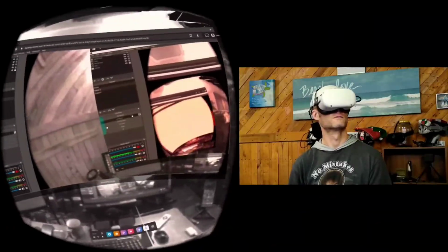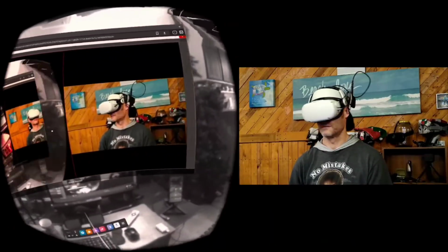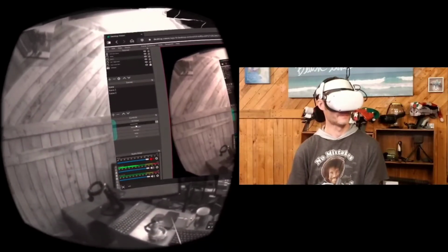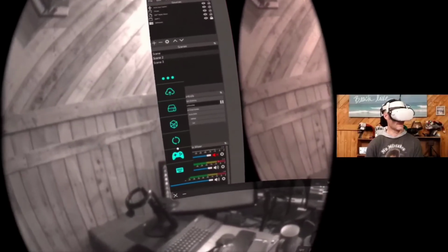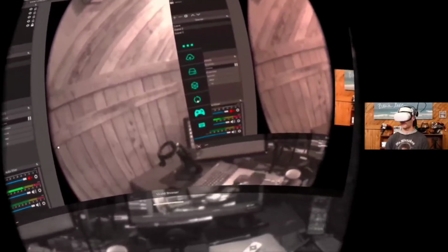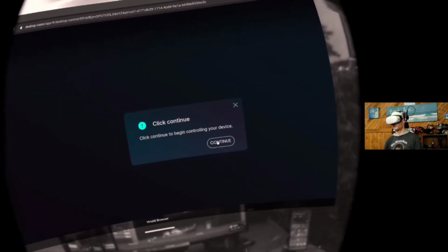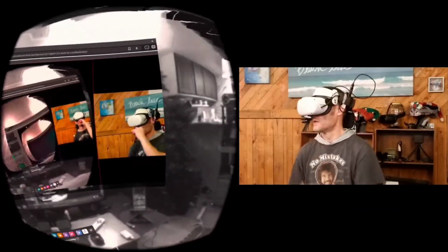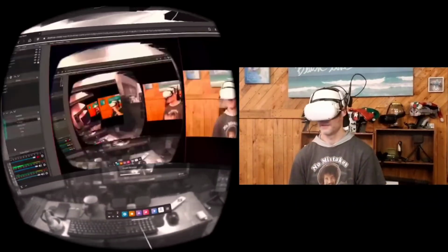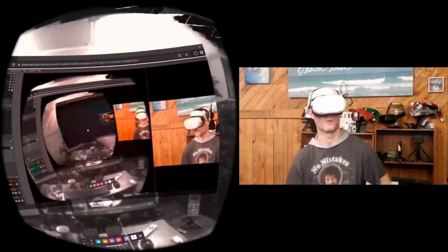Of course, it's scaled wrong. Really, really wrong. Strange. Is there like a fit to screen or something here? Taking up all the space before.